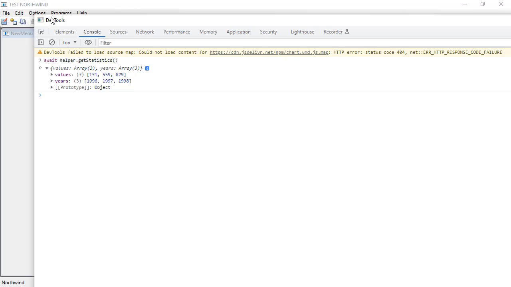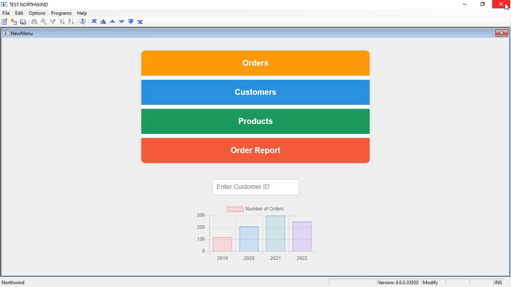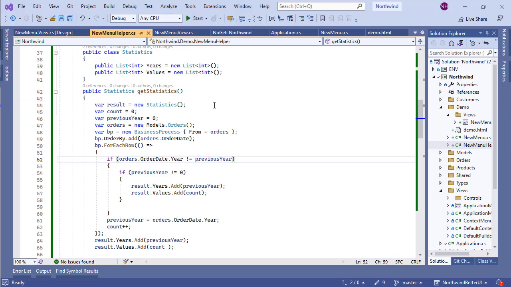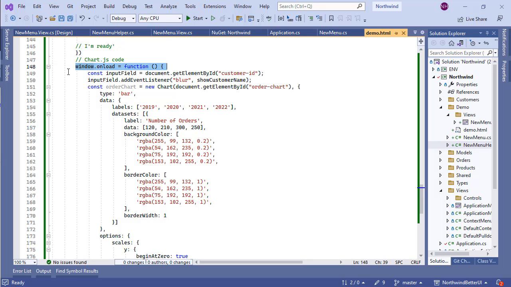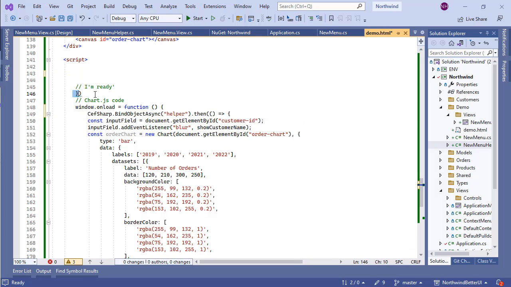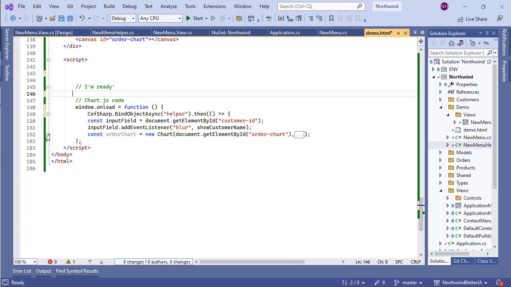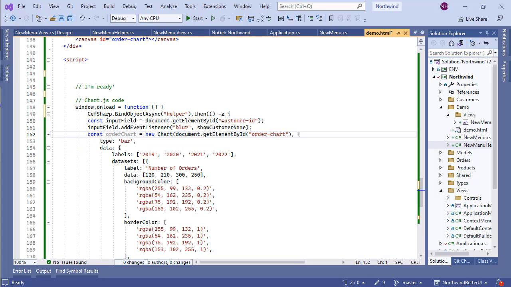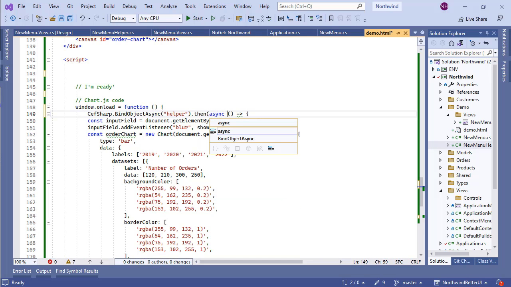Now let's go ahead and use that in our HTML code. In our HTML, this all happens on the onload method, which is great, but we actually need it to happen even a little later. We need it to happen after this has registered. So I'm going to take this and put it here. Okay, because only after this has happened, it is ready for us. Only after it loaded the helper. And let's also make it async because we want to use await.